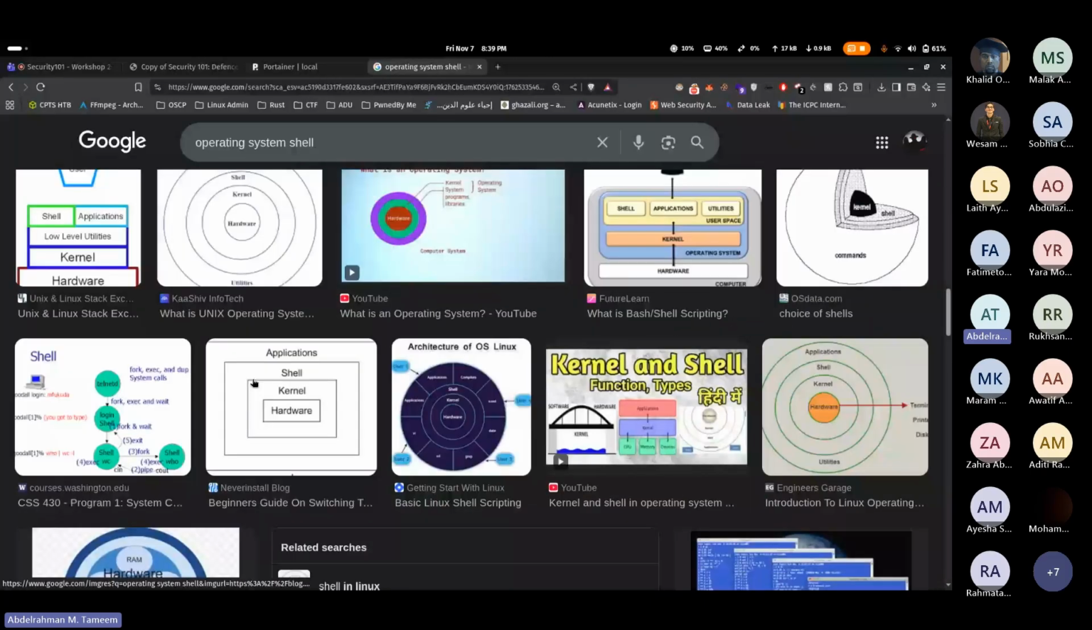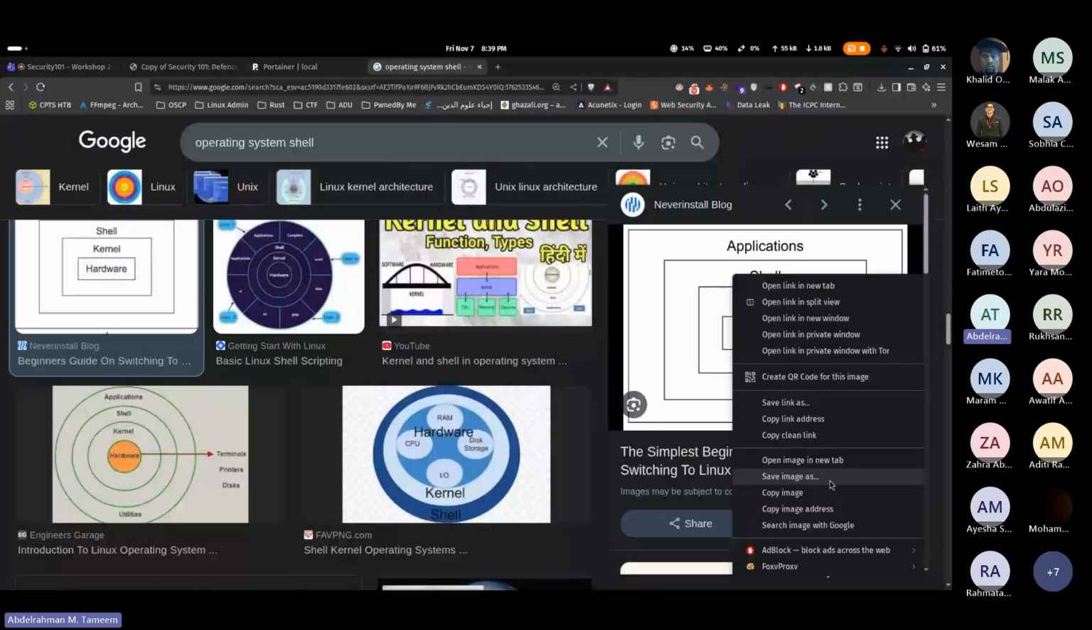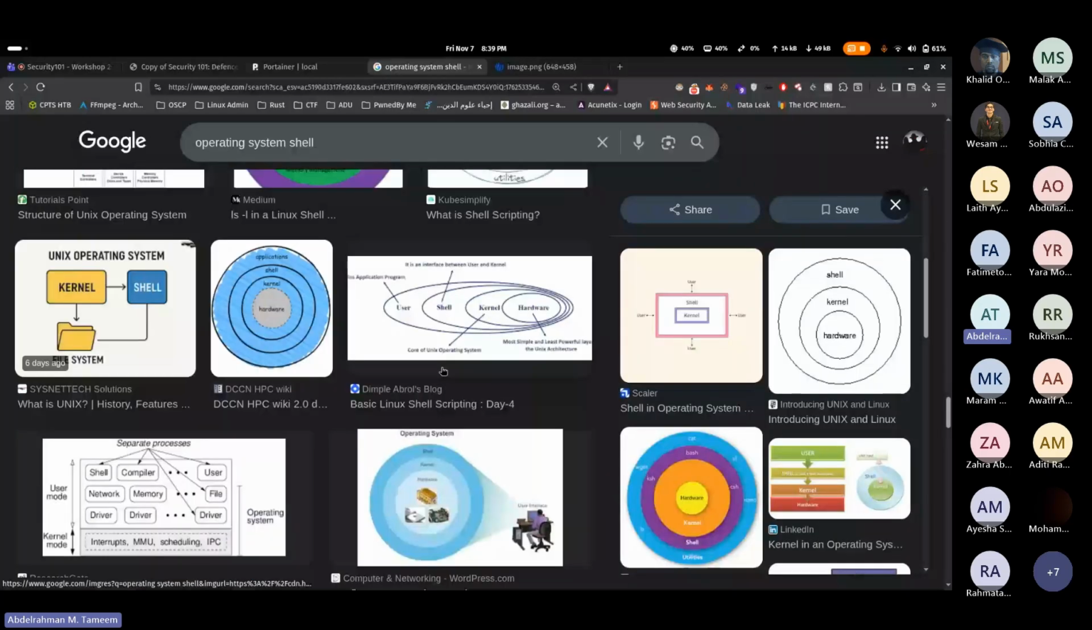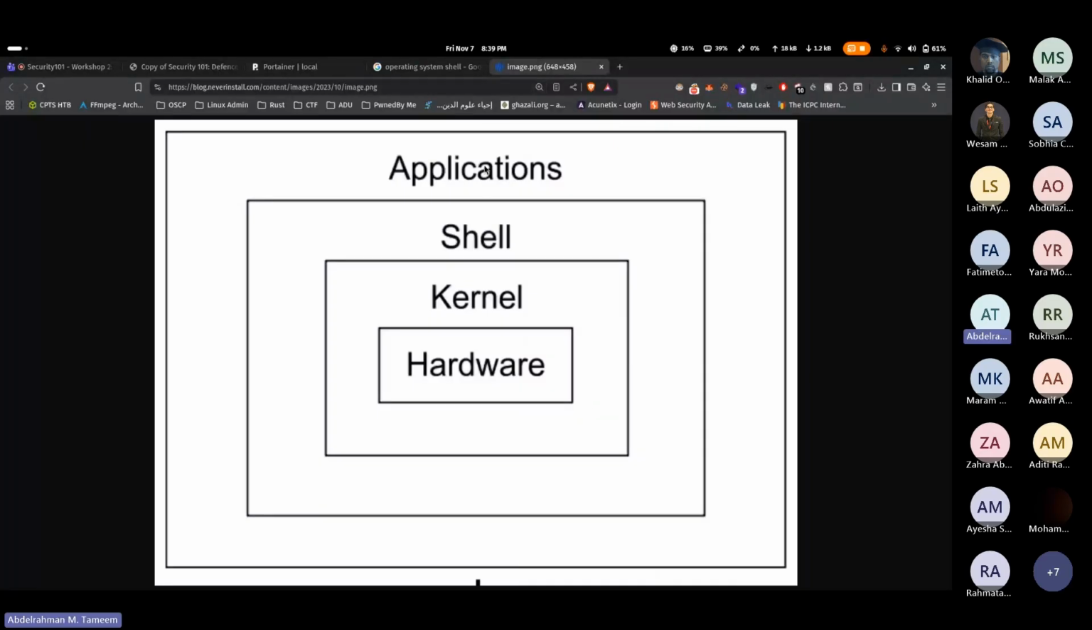Okay, this is a good diagram, I believe. Is there any other one? Just so that you guys understand it in a better way. Imagine you are the user, and a shell is what you interact with. You are at the applications level.